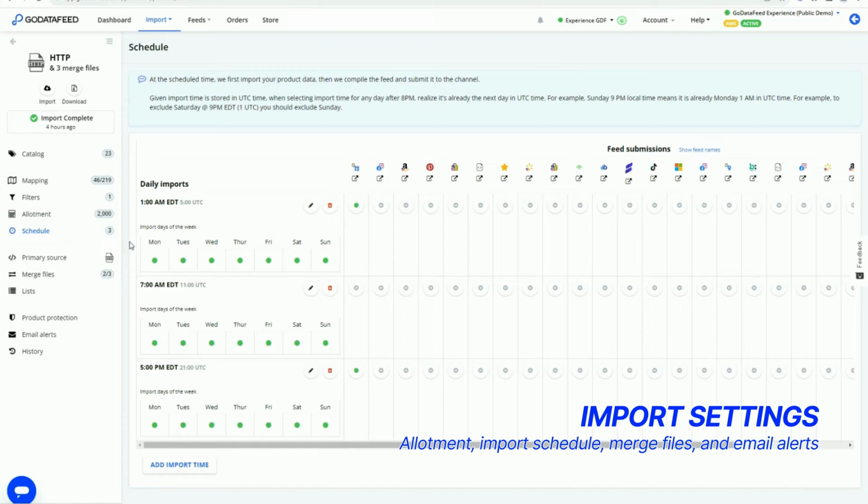Once you connect your primary source, GoDataFeed will automatically import your product data at least once daily. Here you will see the time and days of the week the import takes place. You can adjust your import schedule as needed. You can also trigger a manual import within GoDataFeed at any time.